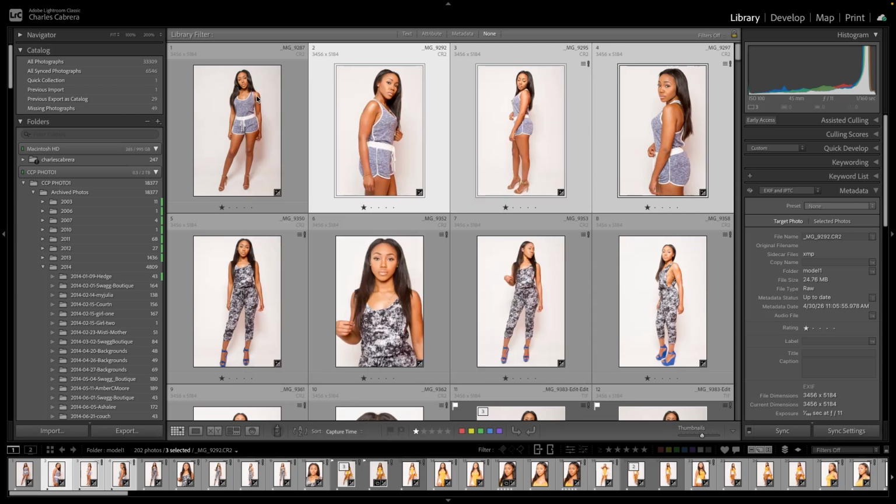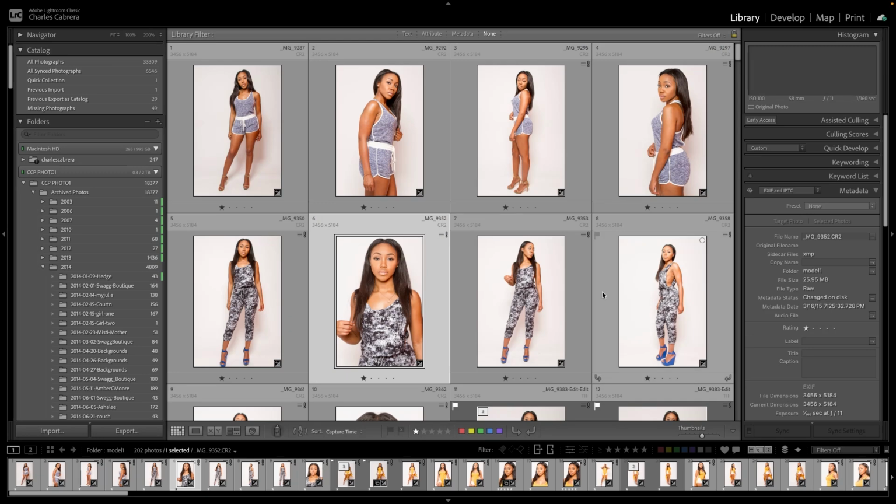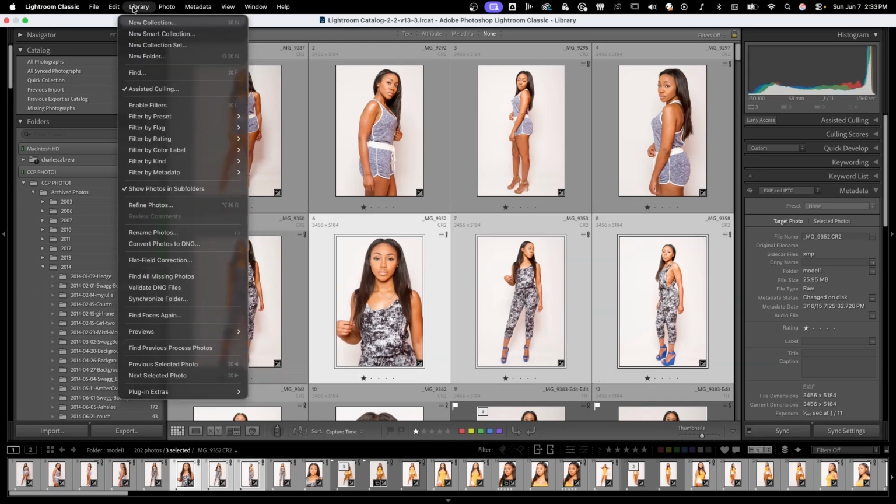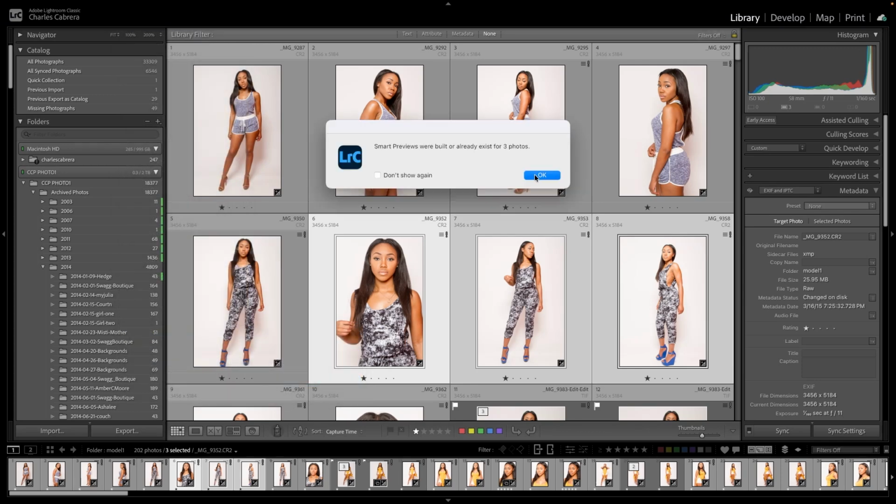I showed you where you can create the smart previews on import. No, you don't have to re-import them again to create your smart previews. You don't have to do any of that stuff. Just select the image you want to build a smart preview for. Like if I want a smart preview for these 3 images, just select them, come up to Library, Previews, and right there says Build Smart Previews. Click on that. So it tells me smart previews were built or already exist for 3 photos.